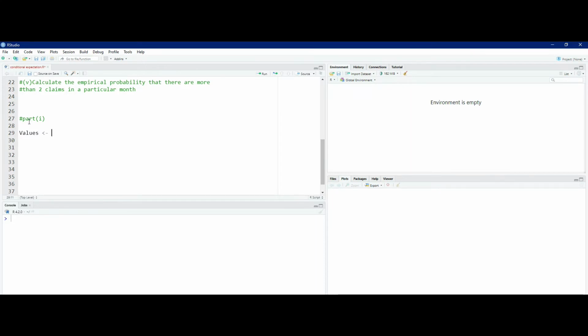Now we have to repeat. What do we have to repeat? We have to create a blank vector. So we have to repeat 0, 5000 times. rep stands for the repeat function, and then we write 0, because we have to repeat 0, comma 5000, which says that we have to repeat 0 5000 times.